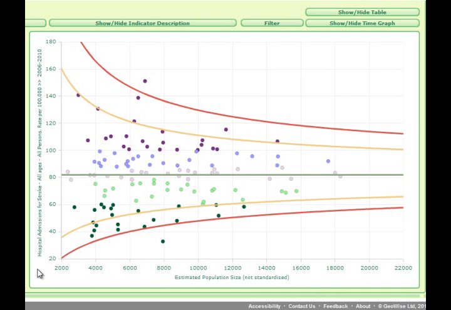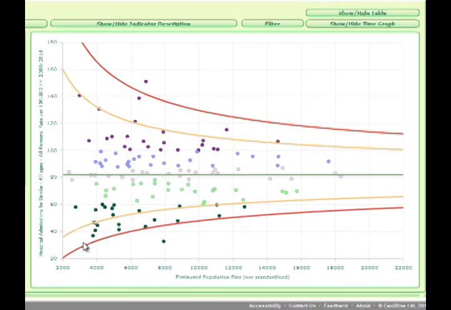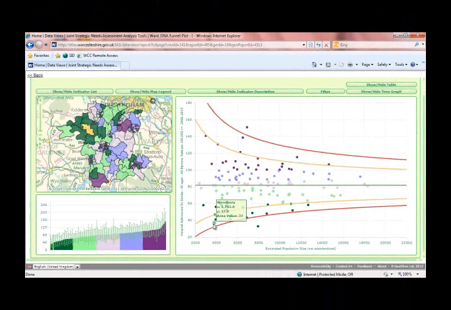Hovering your mouse over a point you are interested in on the funnel plot will cause the relevant area to be temporarily highlighted in yellow on the map and in the bar chart. These features will turn orange if you click and select the area you are hovering over. You can select multiple points on your funnel plot by holding the Control button as you click on the points you wish to select.